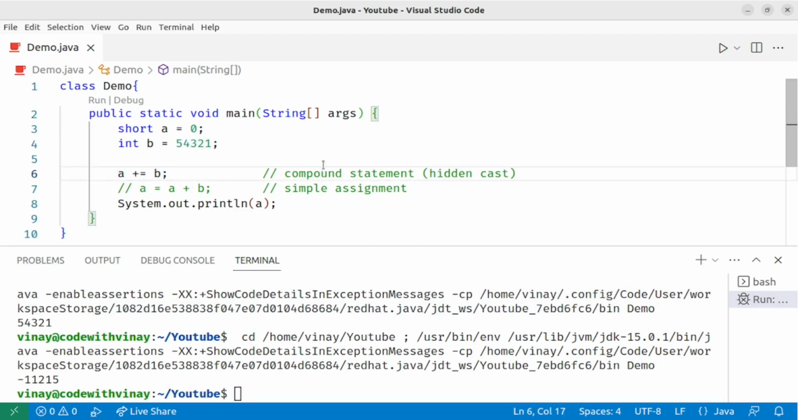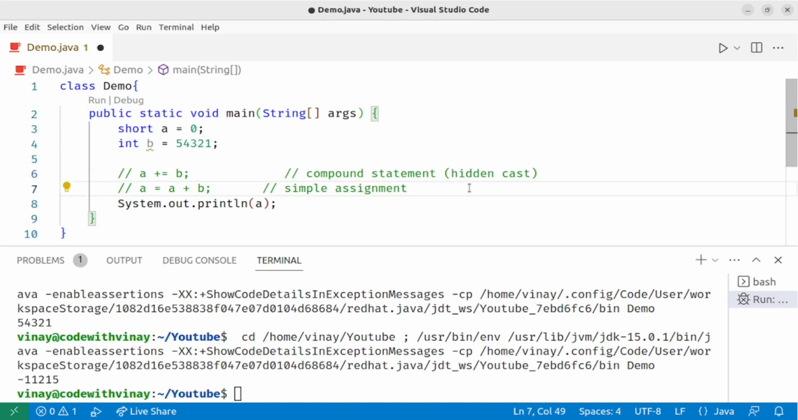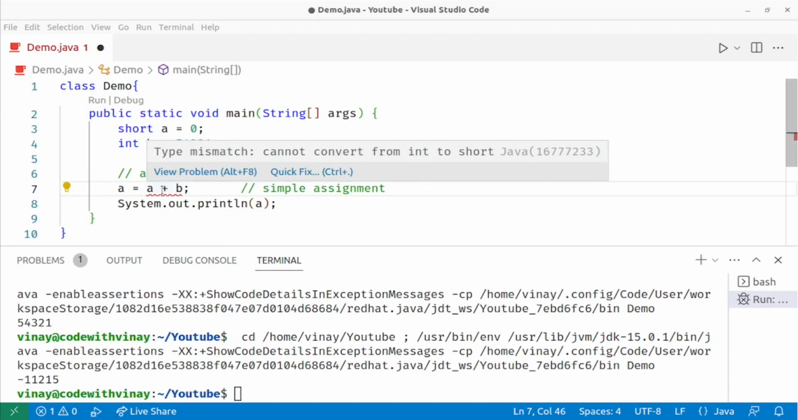Please understand, the case is valid, but if I comment the first case and I uncomment the second case, you will notice that the second case is no longer valid. Why? Because the simple assignment is not going to do any type conversion. There is no hidden cast involved in the second case. Hence, we see that if the variable on the left hand side is of a shorter data type or a smaller data type, the compound statement is legal, but the simple assignment case is illegal. The exact error which you will get in this case is type mismatch cannot convert from int to short.